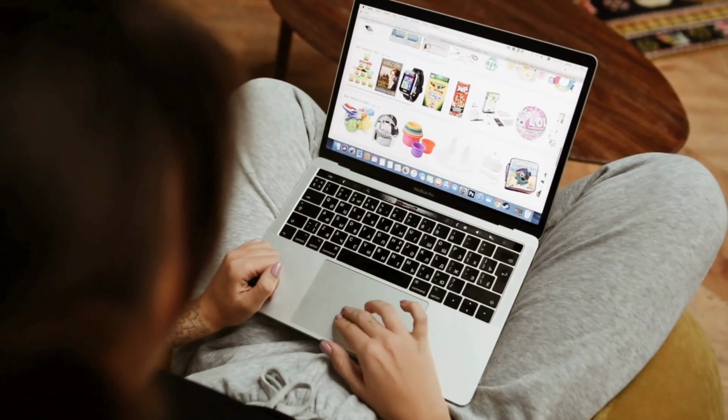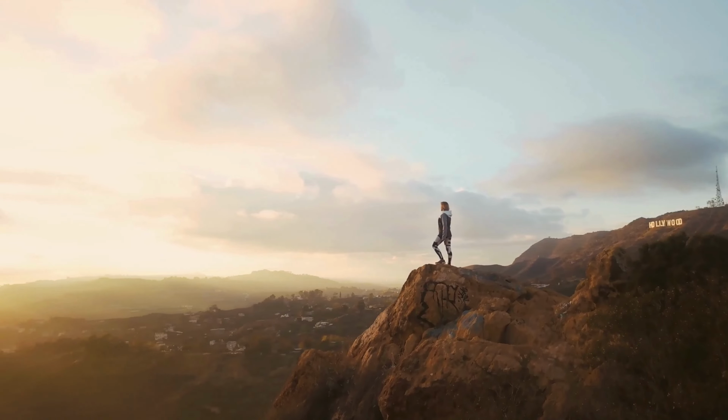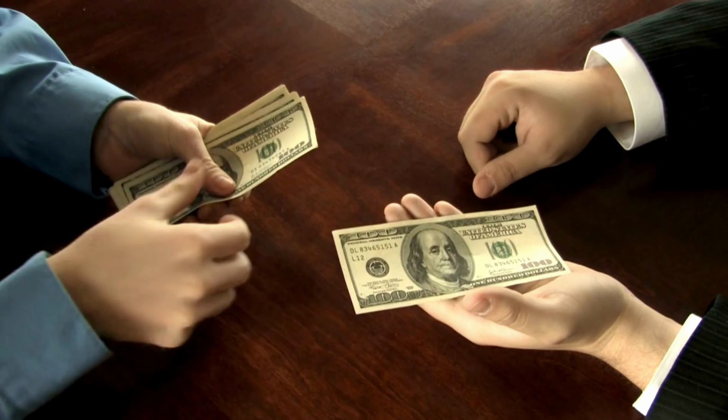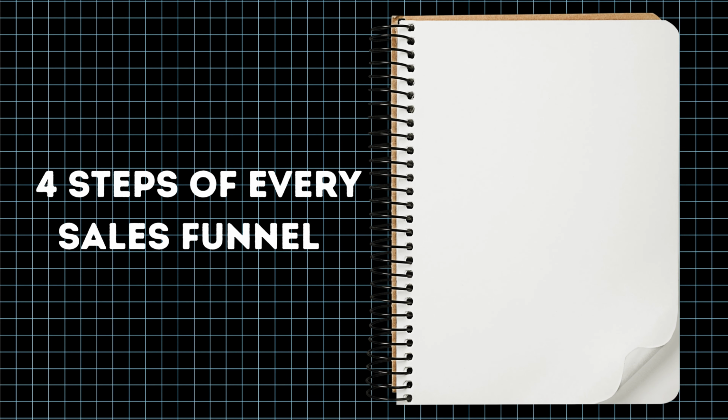Now, what exactly is a sales funnel and why is it important? A sales funnel is a strategic process designed to guide visitors or potential customers through a series of steps, ultimately leading them to make a purchase or take a desired action. All you need to do for me right now is to imagine and to think of it as a journey that begins with capturing the attention of your audience and ends with them becoming a paying customer. In order for you to really understand the processes involved and the stages involved in a sales funnel, let me walk you through the 4 steps of every sales funnel.